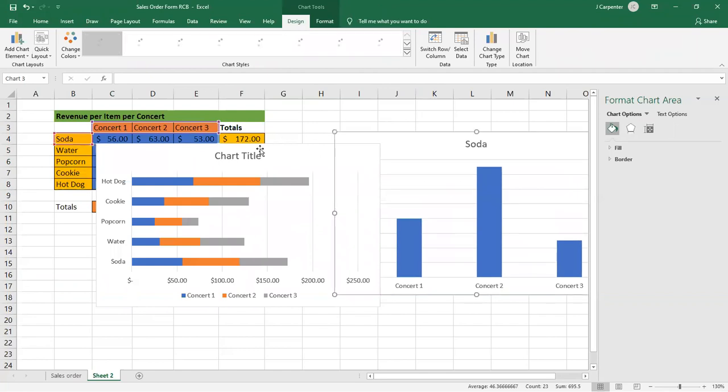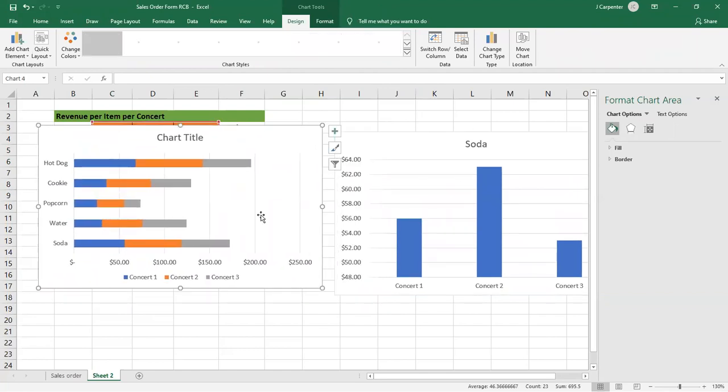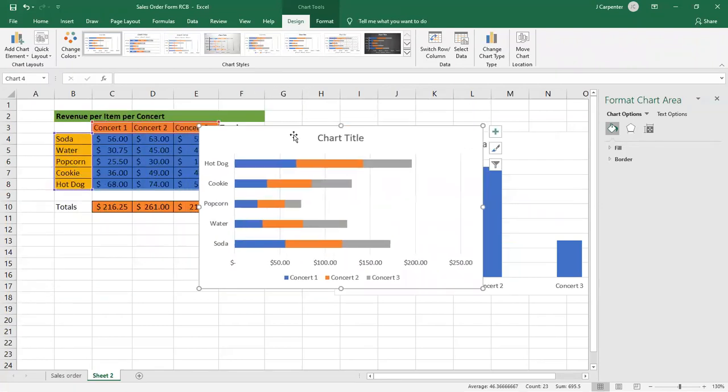So what's the advantage of a regular chart versus a stacked chart? With this regular one, the one we did first, we have the concerts individualized. So you can really see that concert one, we made $50 in soda sales. Concert two, we made $63 in soda sales, etc. So that's nice for the individual concerts isolated. In this one, we have the three concerts worth of sodas stacked. So with that, you are very easily able to see a total visually.